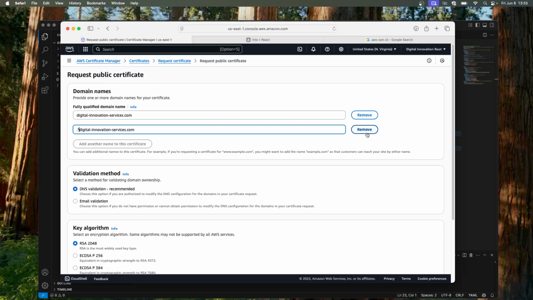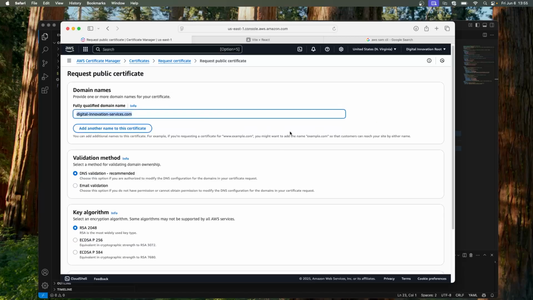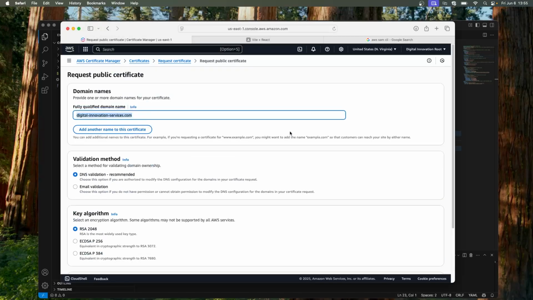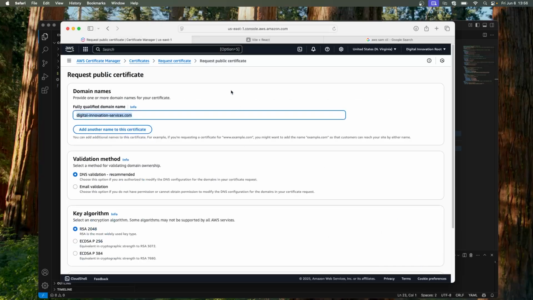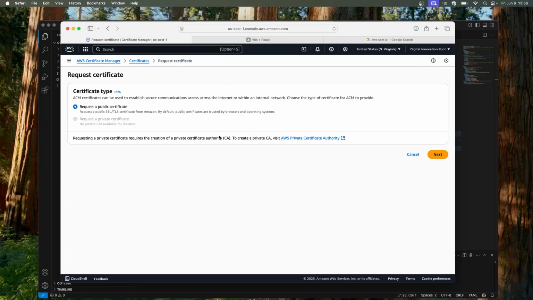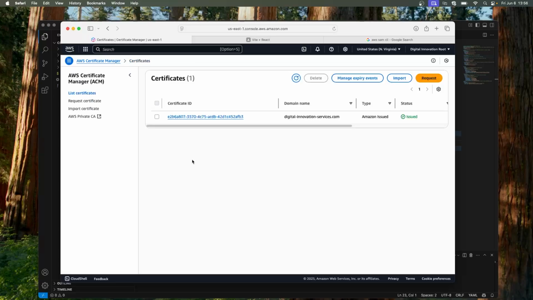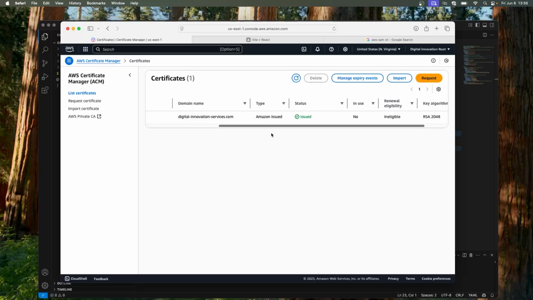But that's just something you might want to do when you're creating this single certificate, so that way you can use it for different services. After you've done that, all you do is hit request, and it takes a few minutes. What it does is create the CNAME records for you in Route 53 and validates the certificate to make sure that you're the domain owner. That's essentially what's going on.